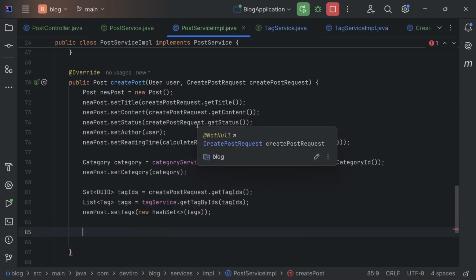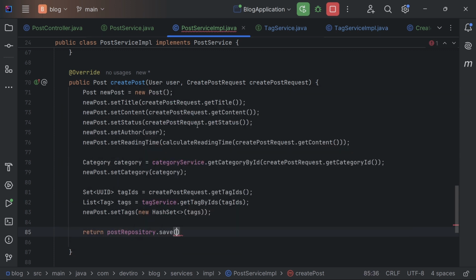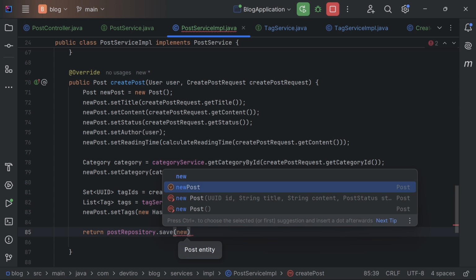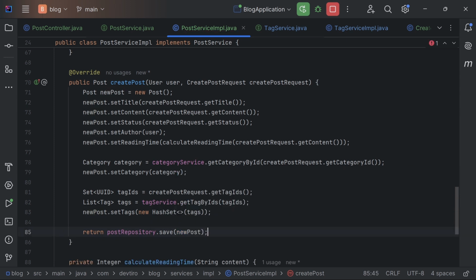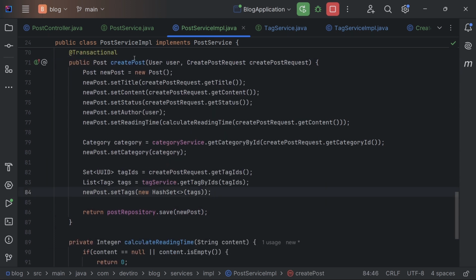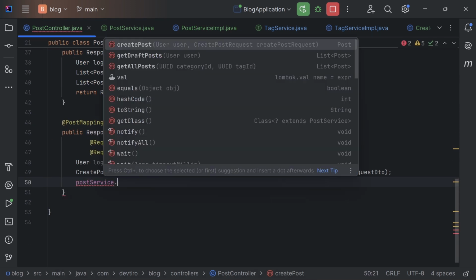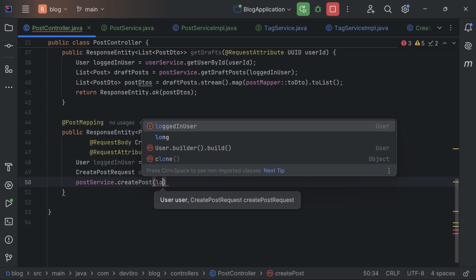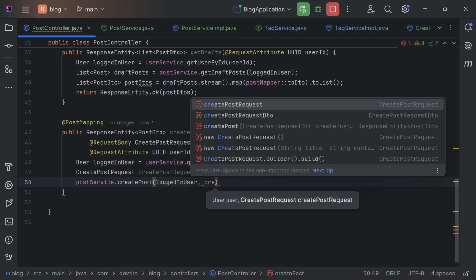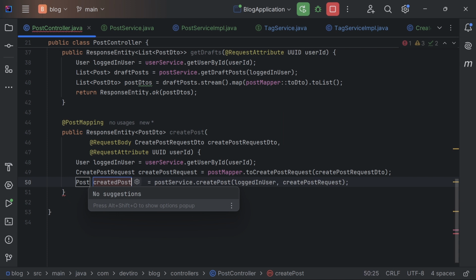So we'll now say return post repository dot save, and we'll pass in our new post, semicolon at the end. And because we're making multiple calls to the database, we'll put the @Transactional annotation on the top of this method. So now that we have our create post method available to use, let's go over to our post controller, and we can now call post service dot create post, passing in the logged in user and the create post request. And we'll assign this to a variable, which we'll call created post.